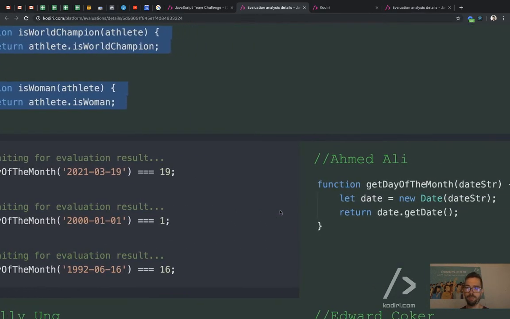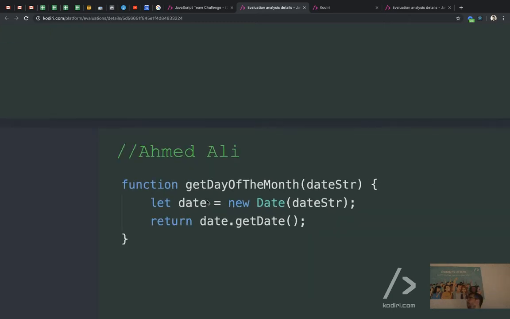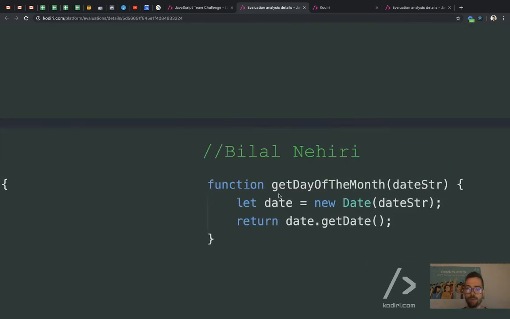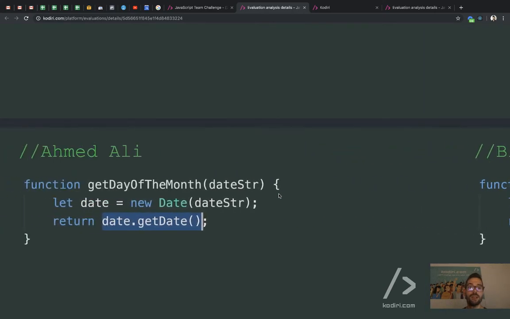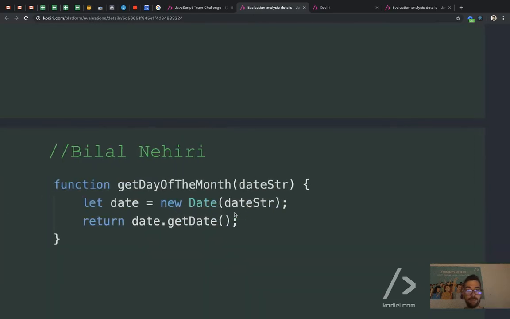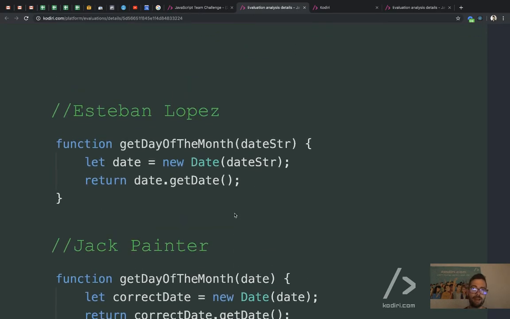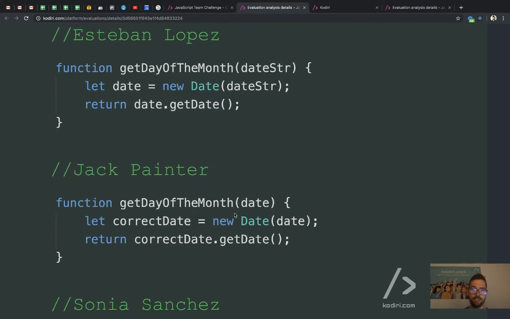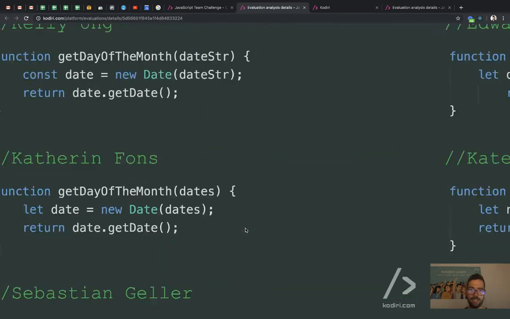So starting from the top. You see Ahmed, he did the same thing. The only difference is he created a variable and then, in a new line, returned the result. So that's all good, of course. Same for... Sorry, get date is also defined in JavaScript? Yeah, of course. That's a built-in method in JavaScript. Yeah. So Bilal, the same thing. Same for Esteban. Very happy to see that indentation is good. Semicolons are good. All good for Jack. All good for Katerina.